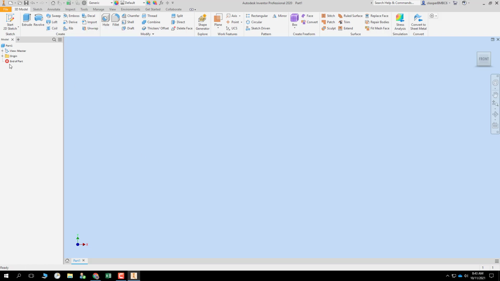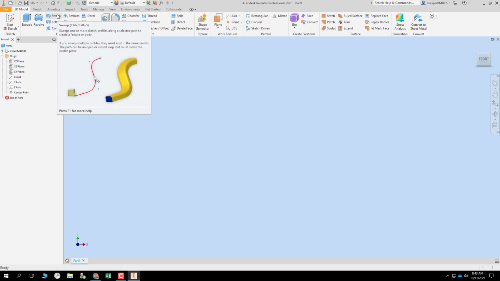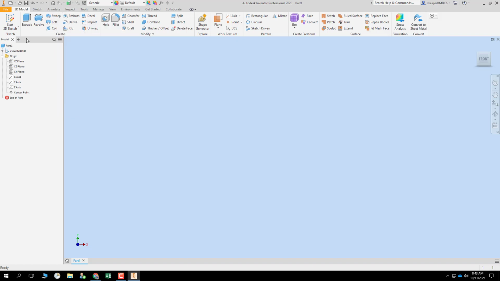Let's demonstrate sweep first. As you can see from the drop-down help, it allows you to draw a shape that is comprised of two parts. You have a profile, which is a shape you want to extrude, and then you extrude it along a path. And you notice it doesn't have to be a straight line. So in its simplest form, it looks like this.